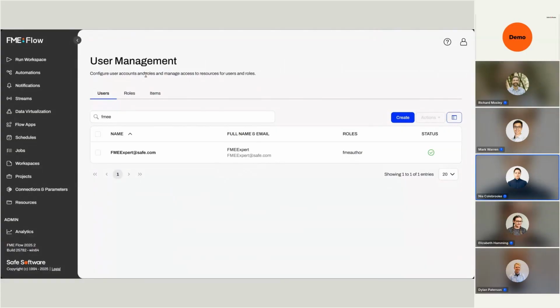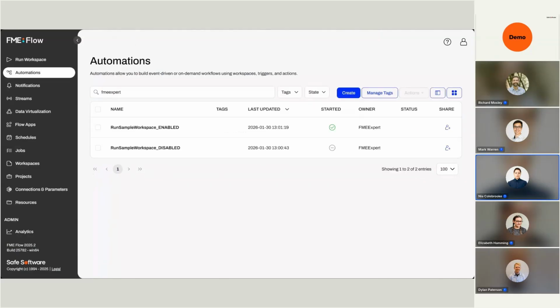Okay, so we still have an FME expert user, but as you can see, the username is different. And this is because the LDAP and SAML users briefly exist at the same time, so they can't have the exact same username. That has to be a unique field. So instead, I've used FME expert's email address as their username for their new SAML account. That makes sure everything moves over correctly. And you can see the roles have been moved over. So FME author is this role now.